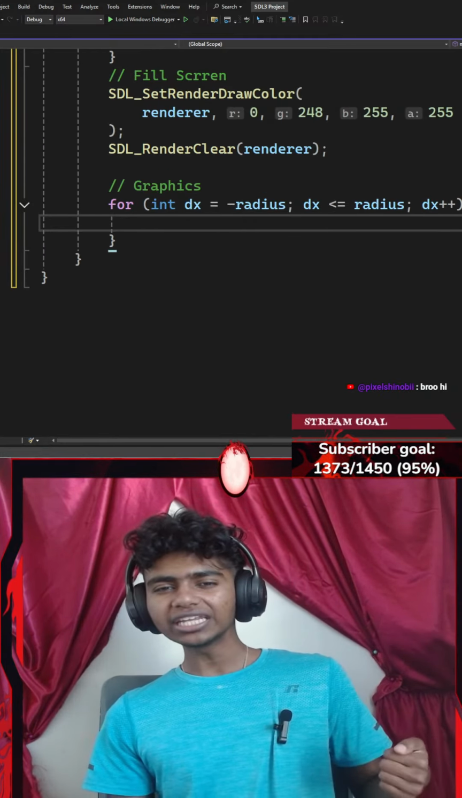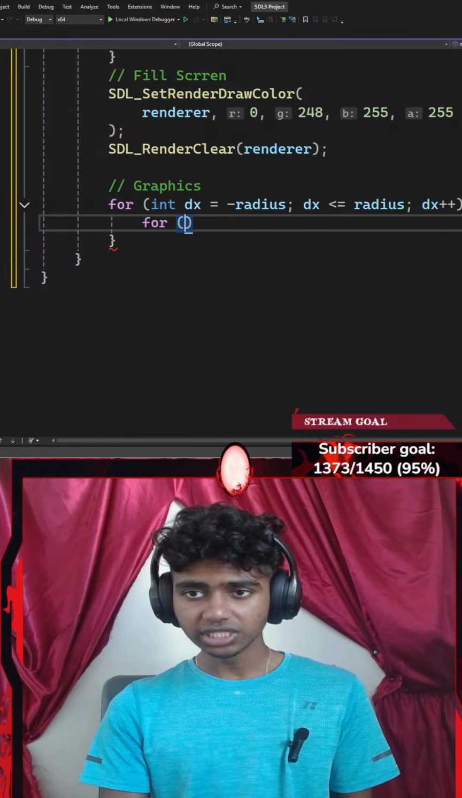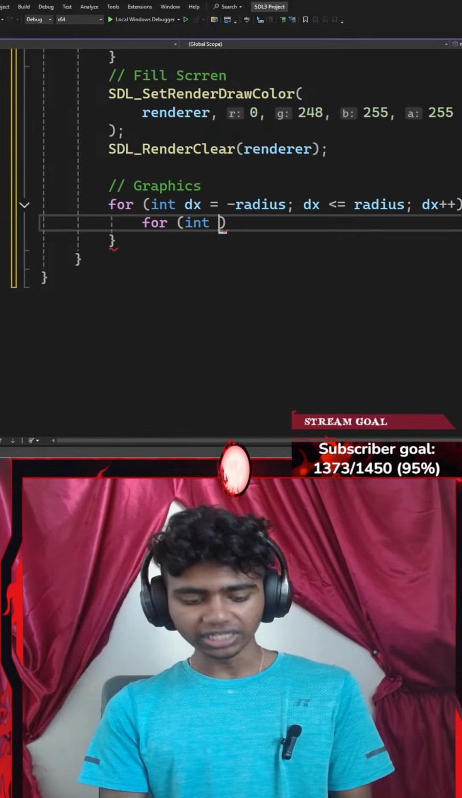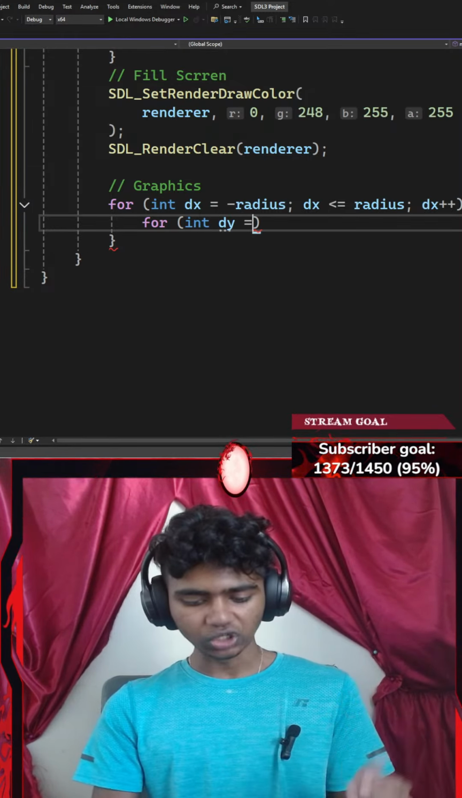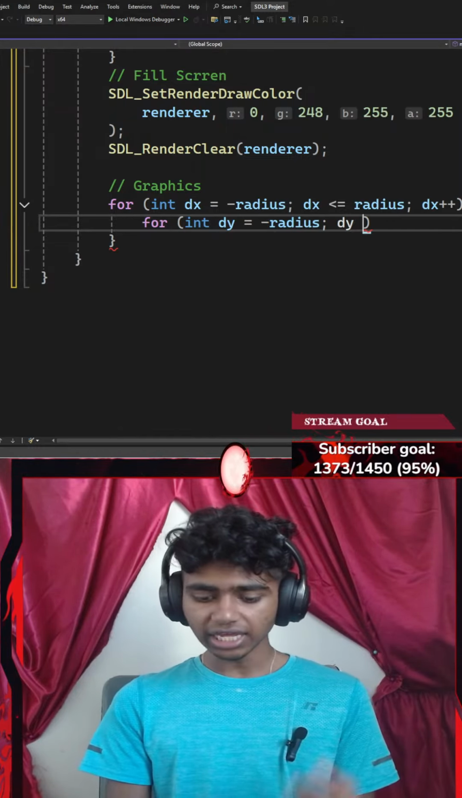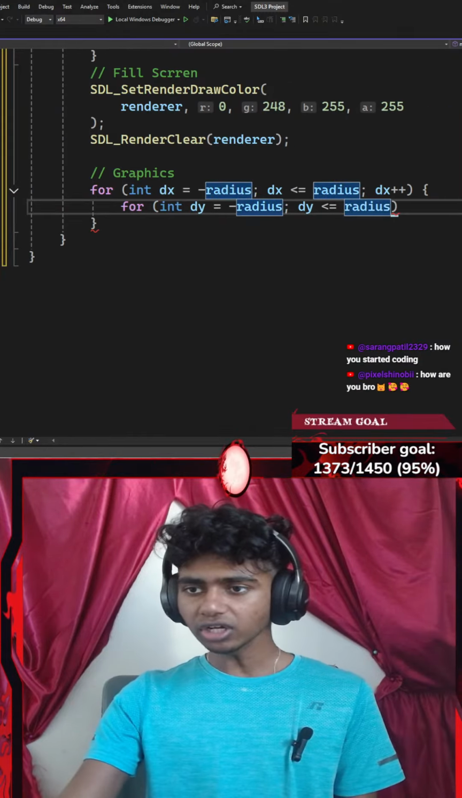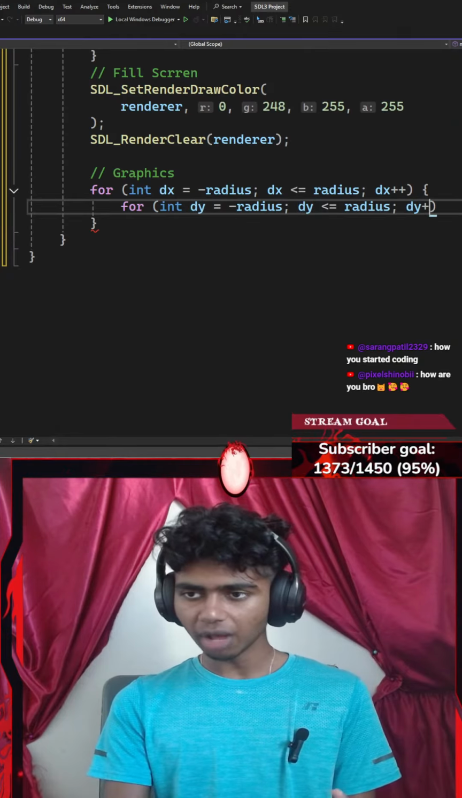Okay, now I'm going to need a nested for loop for adding my direction y. So I'll go with for every integer of direction y, which equals negative radius, while my direction y is less than or equal to my positive radius, I'm going to increment my direction y by 1.